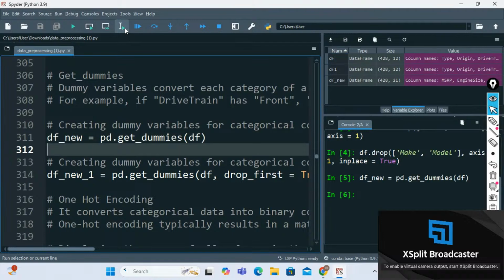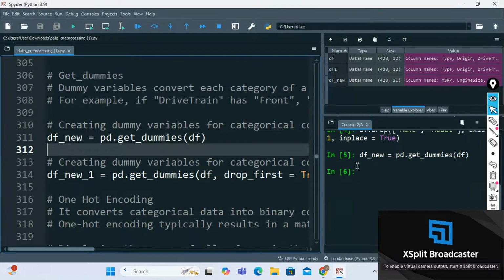Done. Where am I storing the output? In df_new. So df_new is a data frame which is present here. What is the size?